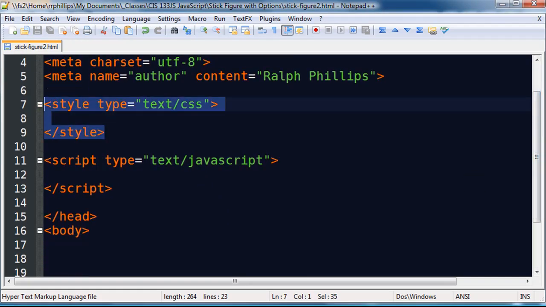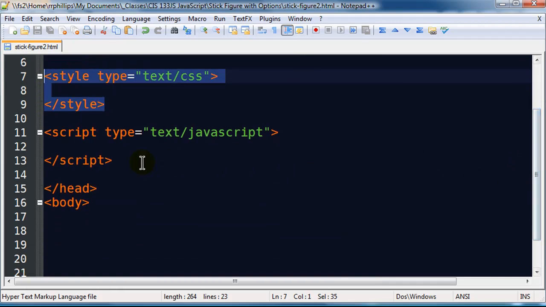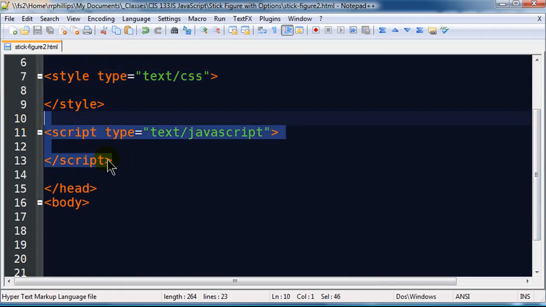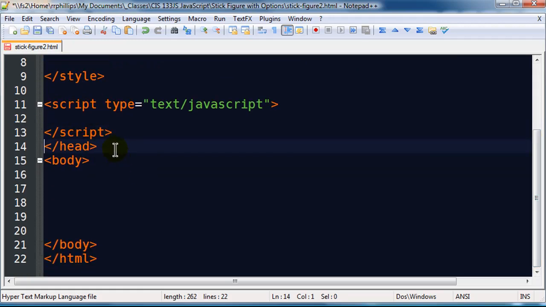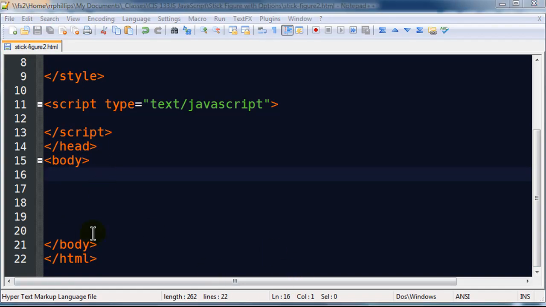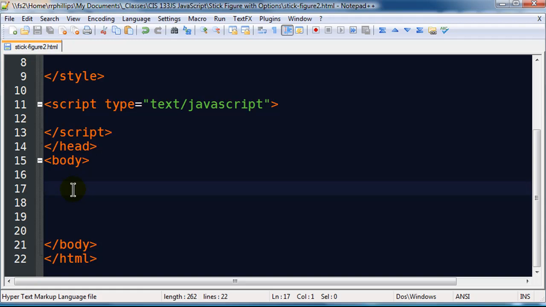I'm going to do some internal style. So I've only got one HTML file, one page here. I'm going to do the JavaScript internally. There we go. And that concludes the head section of the page. Then in the body of the page, of course, is where we're going to have our visible elements. So the first thing I'm going to do is jump down to the body section. I want to start to create the basic page.